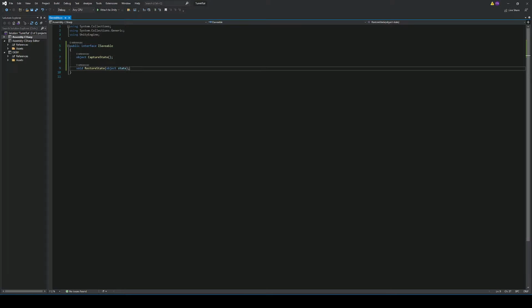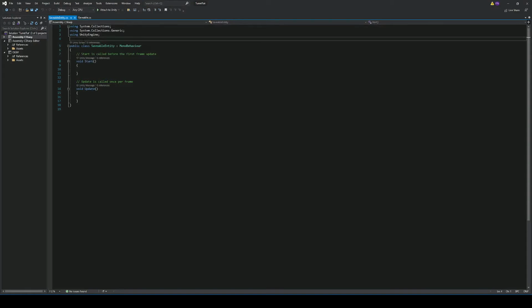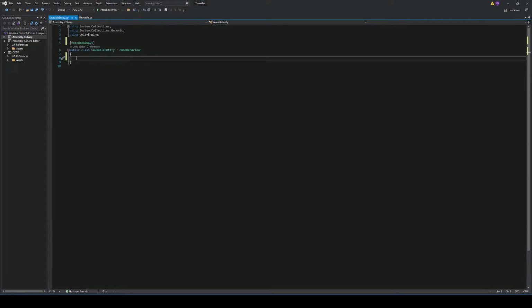The iSavable is the interface you add to any script that you want to save certain variables out of. The Savable Entity script is what you place on the game objects you want to save. This will create a unique identifier to save them.